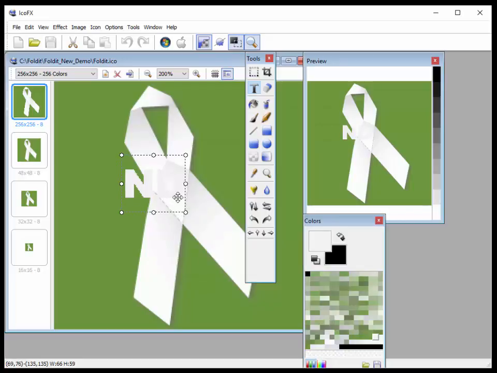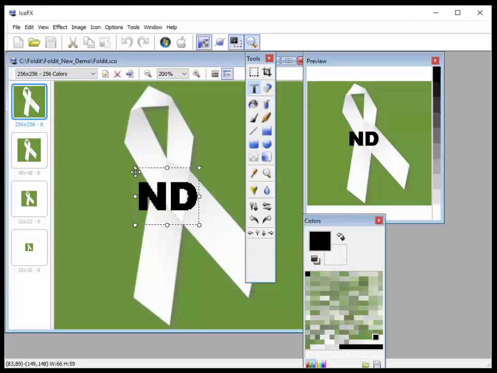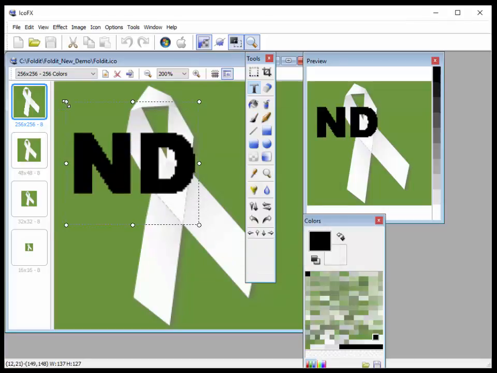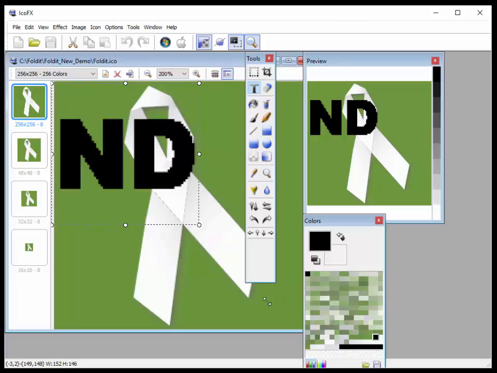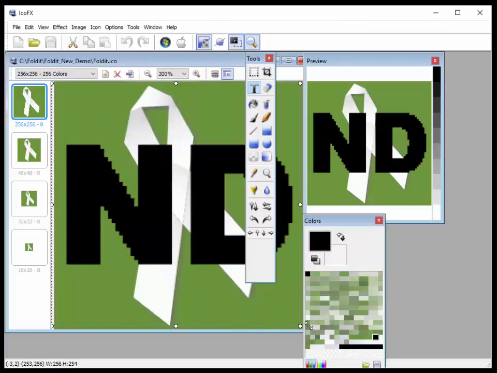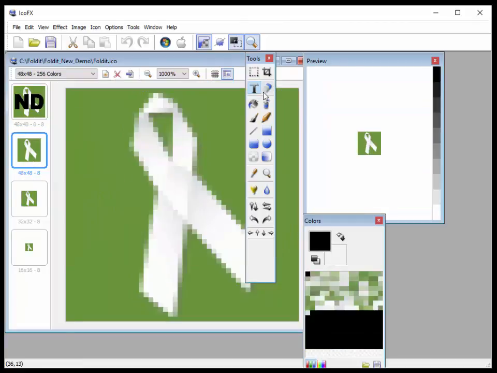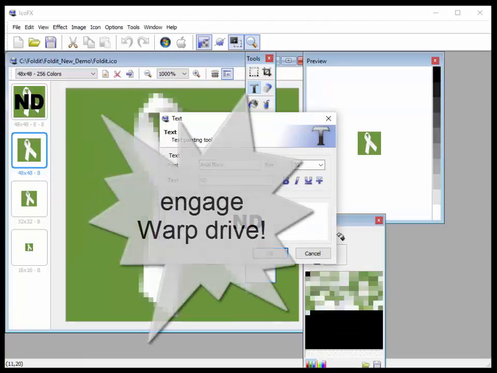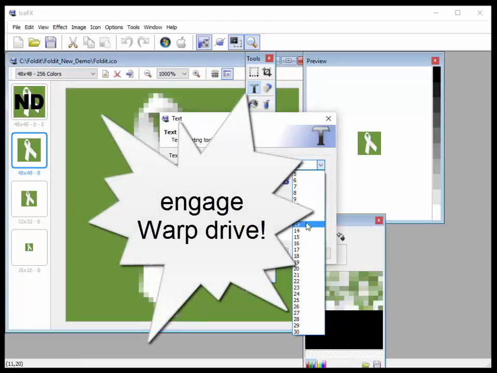Oops, that's no good. So I'm going to do that again, and I'll switch these colors and try that again. Okay, not too bad. And then I may just want to drag that text to be as large as possible to make it really clear what we're dealing with here. Okay, so that's not too bad. And so the trick of an icon file is that you have multiple resolutions, and at least using this tool, you have to do the same thing at each resolution.